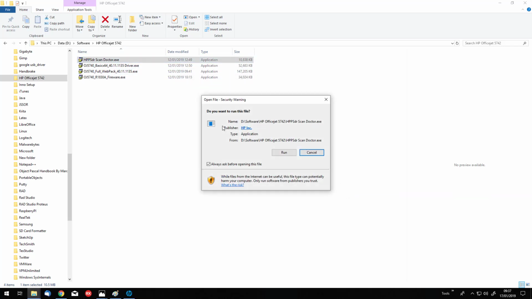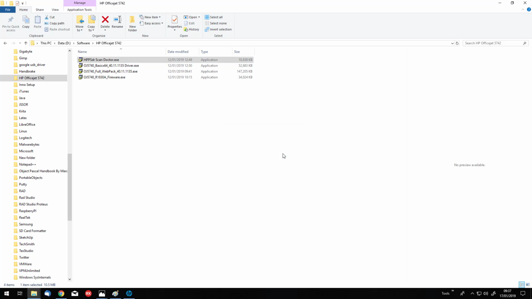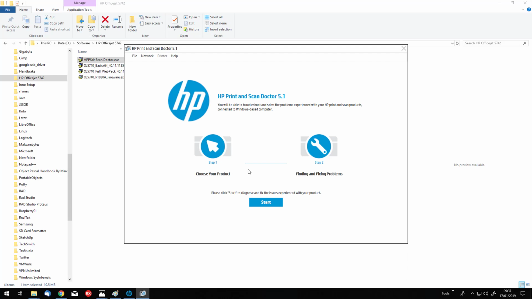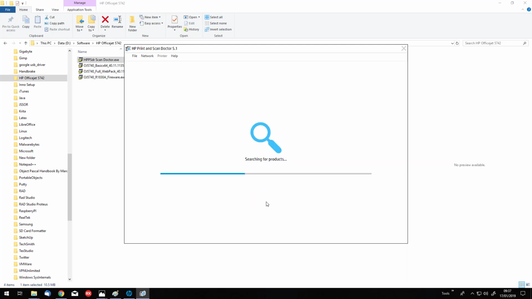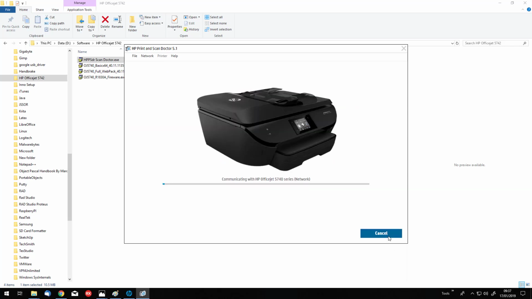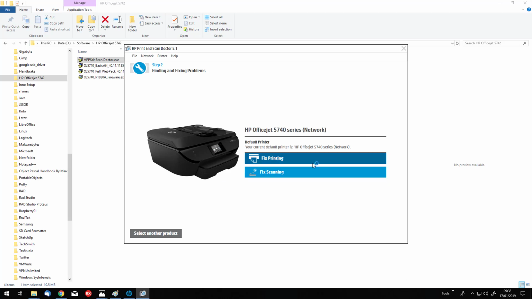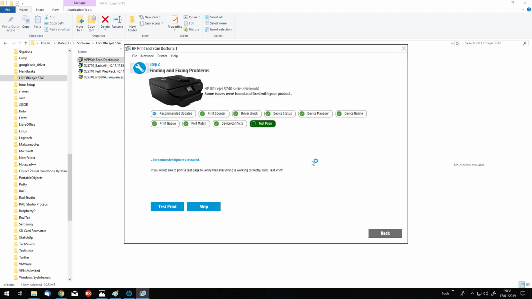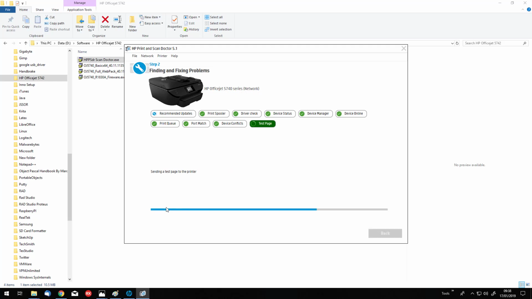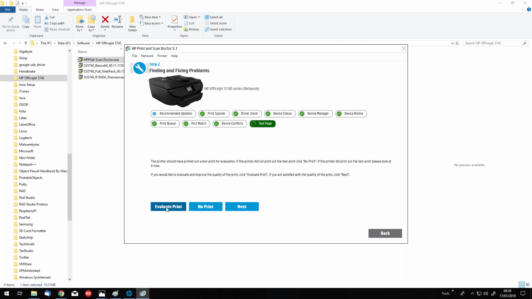I also ran the scan doctor, and when I click on the test print, I don't get a page printed, and I don't get any kind of message to indicate why no page was printed. Clicking on no print does nothing.